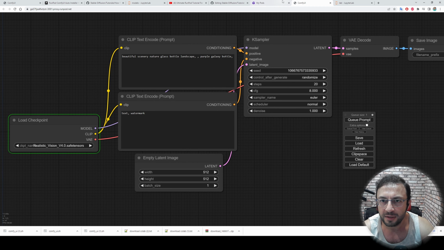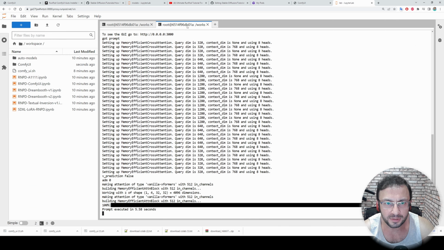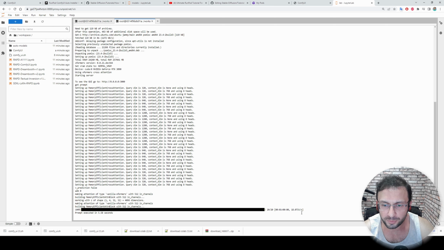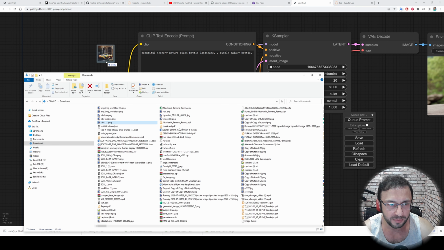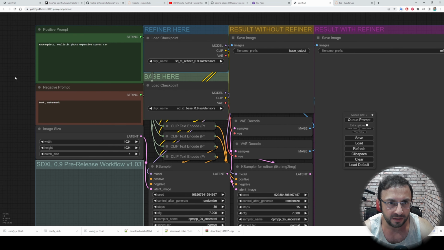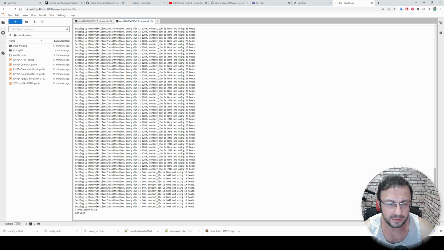Just click query and you can see the progress in this new terminal that you have started, and it was super fast. You see, it was 18 IT per second. Let's load our SDXL. So from downloads, drag and drop this PNG. SDXL is loaded. Let's query and let's see the speed of SDXL.